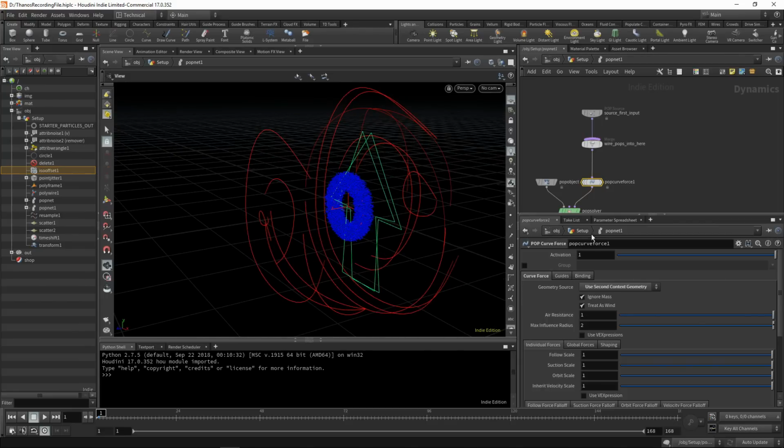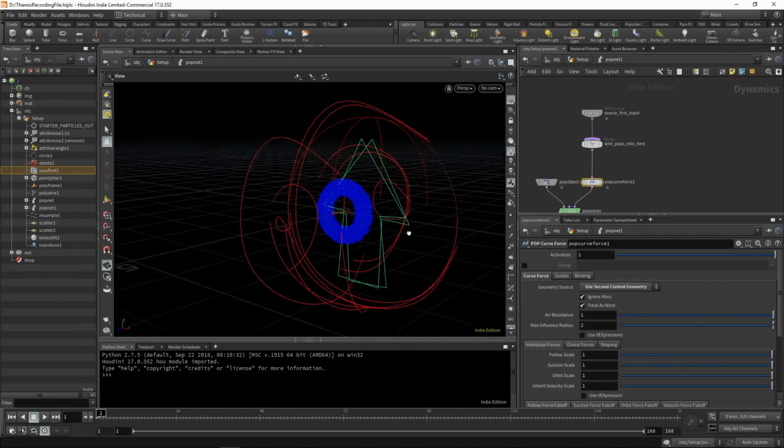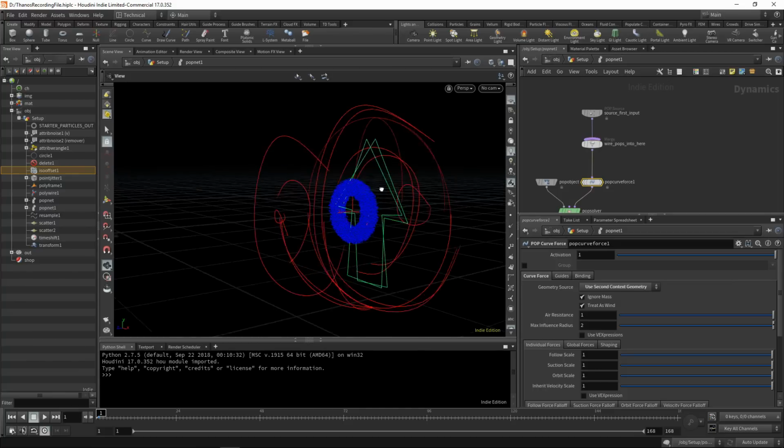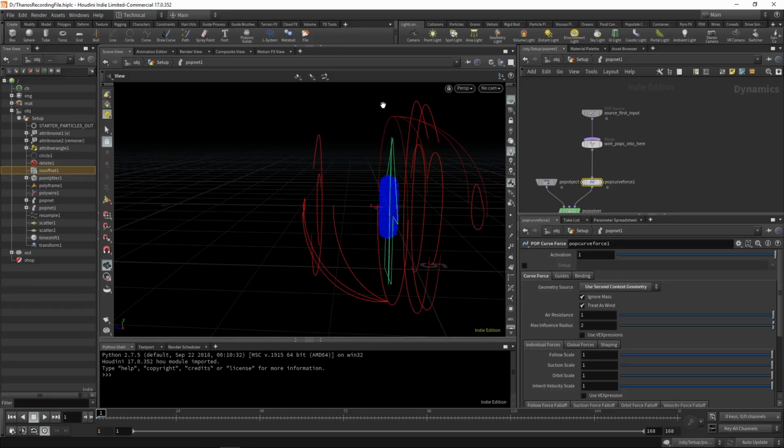Now a pop curve force does a couple of things. It adds forces depending on the shape of a curve. So in this case our curve is a circle. So we have follow scale, suction scale, and orbit scale. Now, follow scale defines how quickly a particle travels along the curve. Suction scale defines how much particles are pulled in towards the curve. And orbit scale defines how much rotational force is applied around the curve.